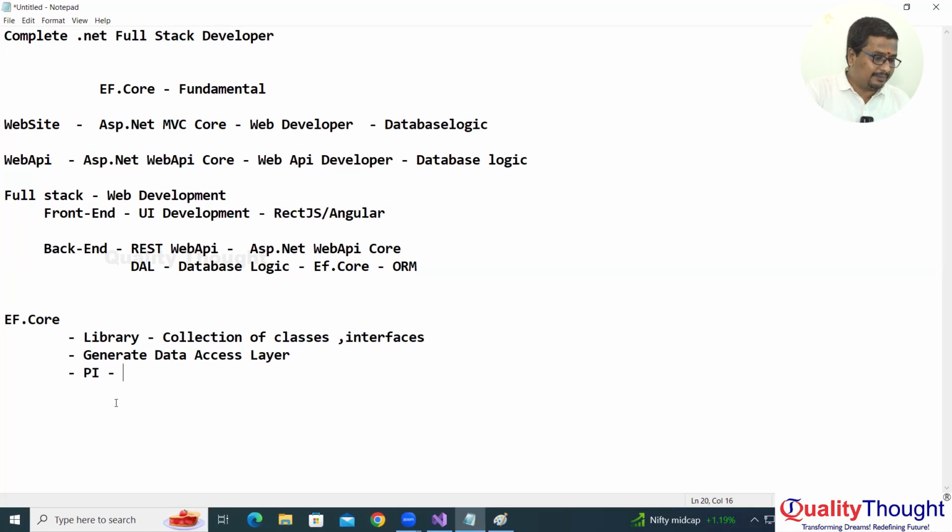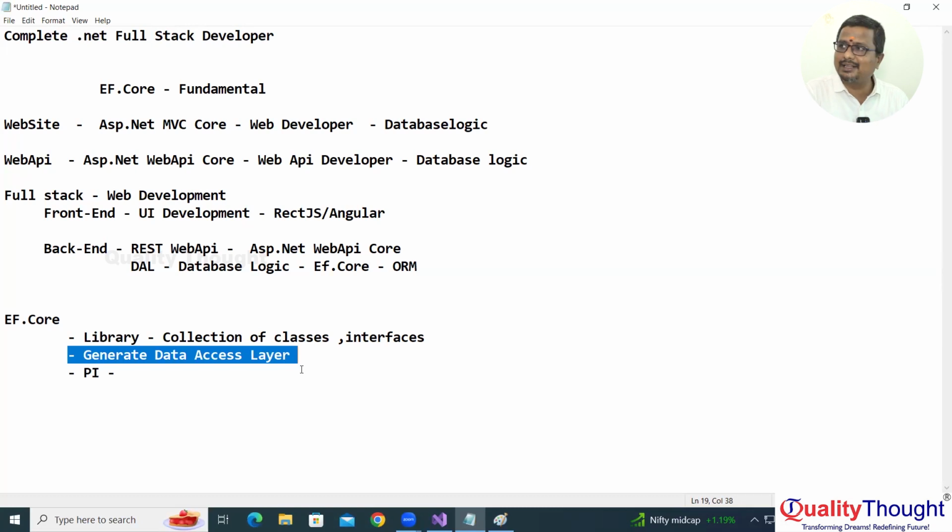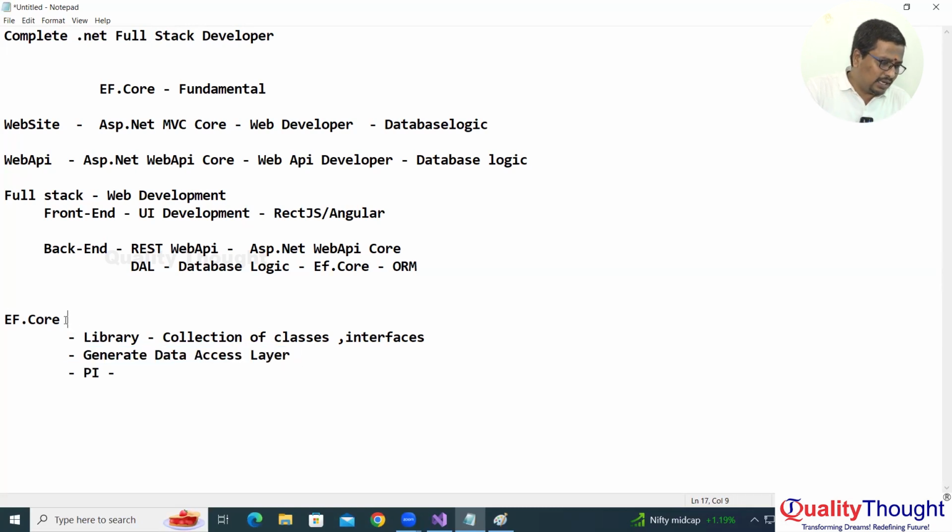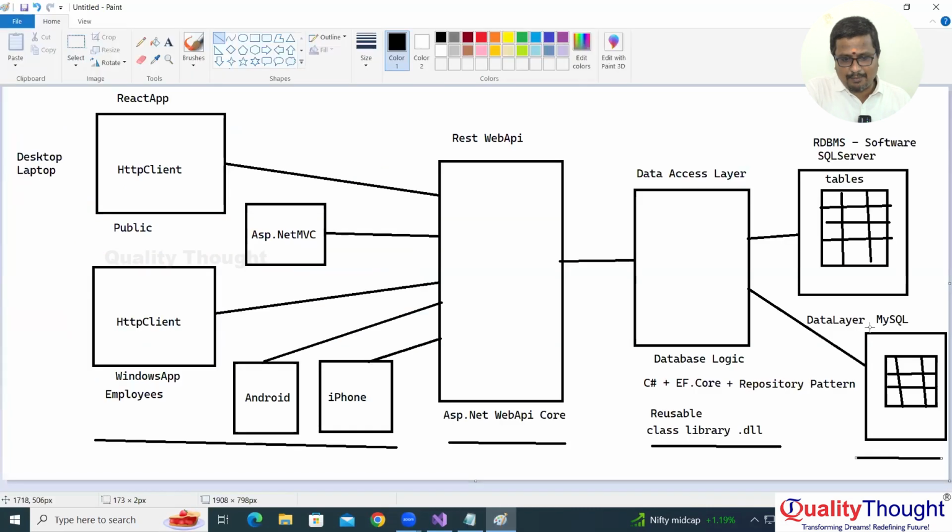Okay, right. Now, what is meant by generating a data access layer? You should understand this point. Without understanding this point, you cannot develop the logic by using EF Core. Okay, so here let us come back to this diagram once again.